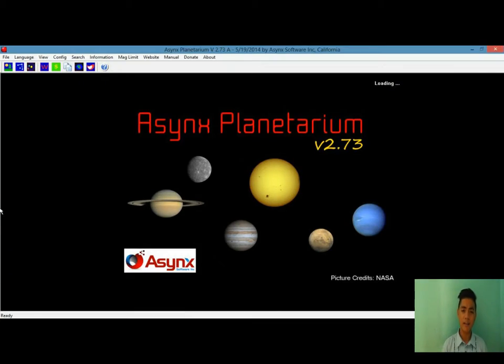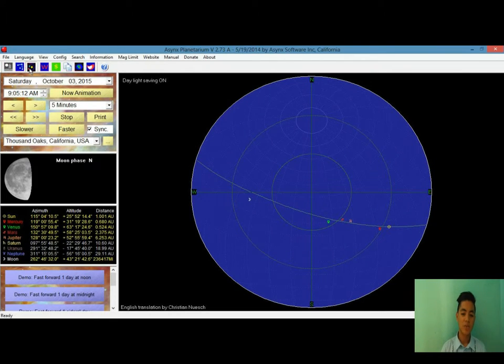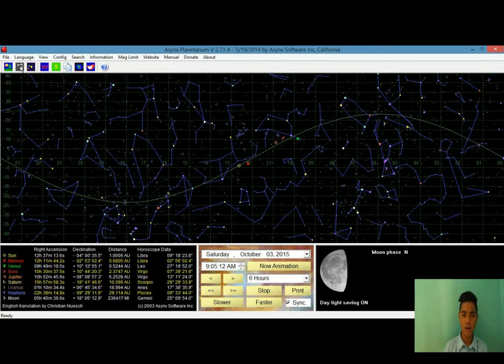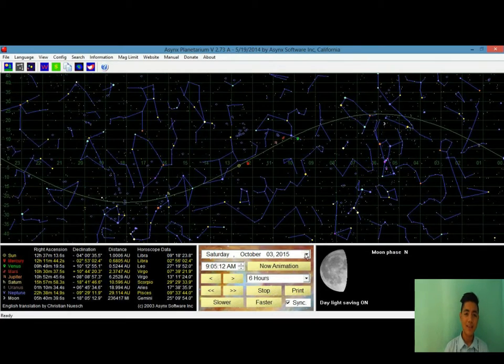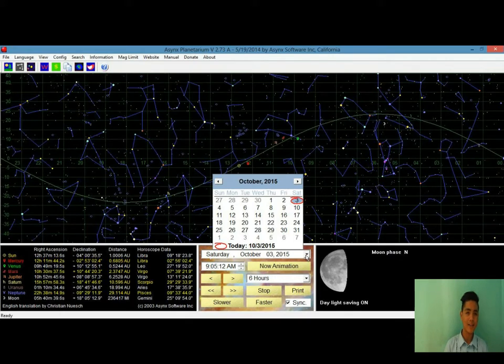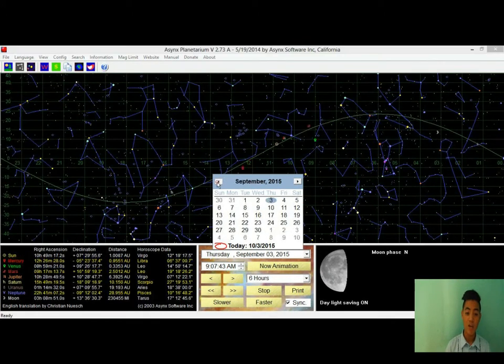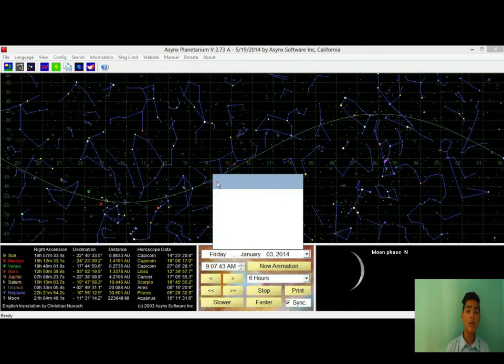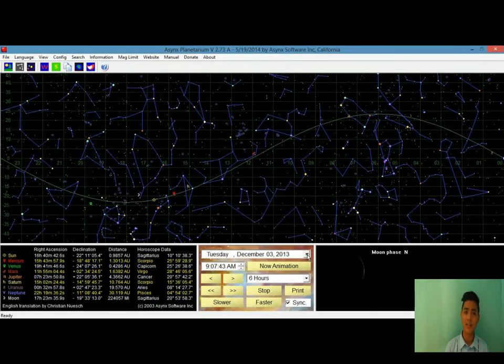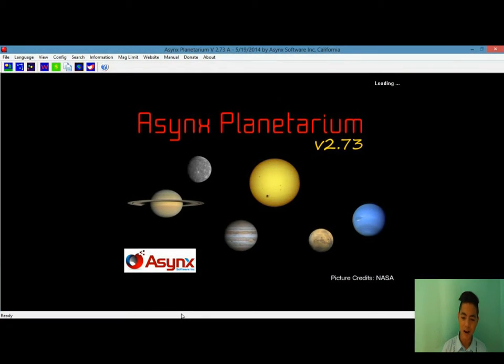With the Asynx Planetarium, you can bring the night sky to your desktop. Plot and follow planets, stars, and constellations as they make their way through the galaxy. See it happen in real time or fast forward a minute, a day, or even a month at a time. You can even travel backward and see what your ancestors saw so many decades or centuries ago. With Asynx Planetarium, the sky is at your fingertips.